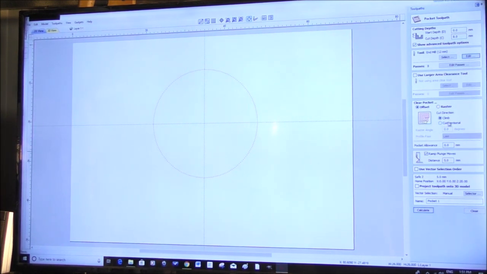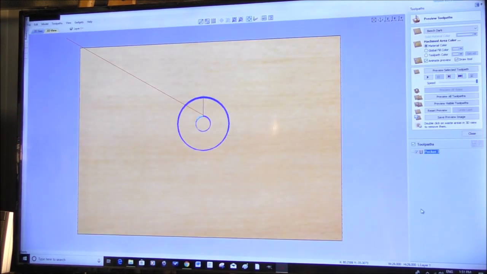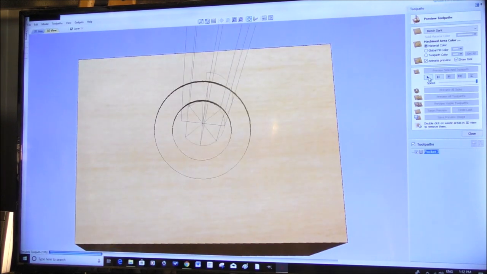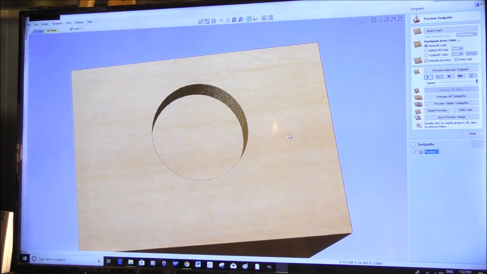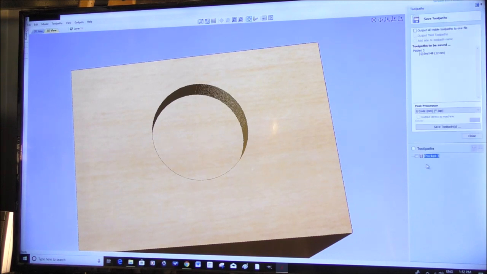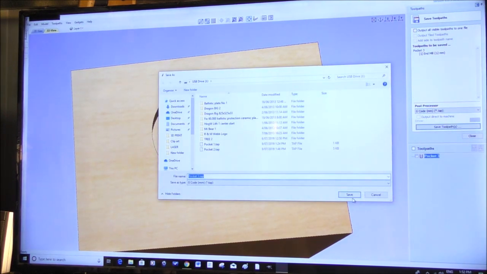This time we're going to use an offset, apply milling. Offset, we're going to start in the middle. Ramp, yep, that's okay. And we're pocket 3. And that's fine, that's exactly what we want. And we're going to save that. So we'll close that and save that as pocket 3 to our saving device. Save.